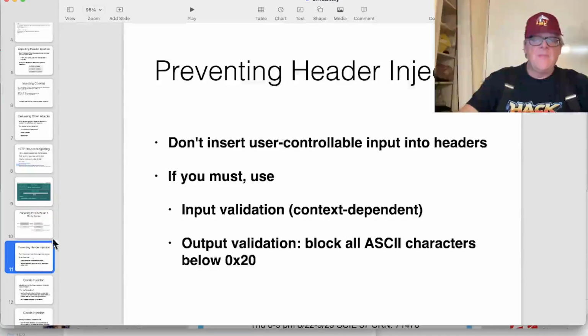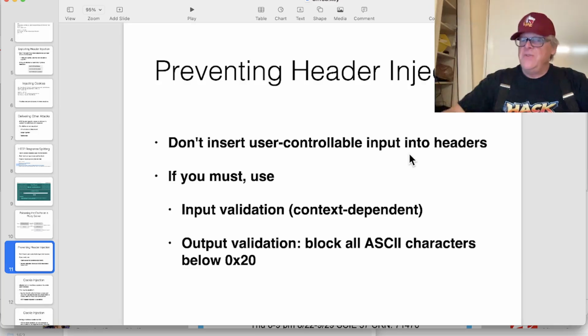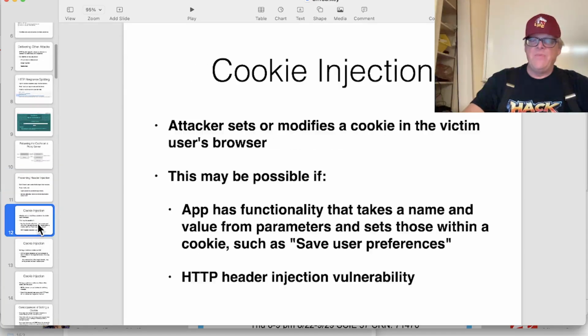All right. So if you want to prevent this, don't put user-controlled input into headers, just like everything. We talked about this many times. This is how most of these attacks work. There's something user-controlled that is used without being sanitized. If you have to take data from the user, then use input validation or output validation. Filter all the bad characters out of it on the way in, or filter all the bad characters out of it on the way out, or both. It's the safest thing to do.